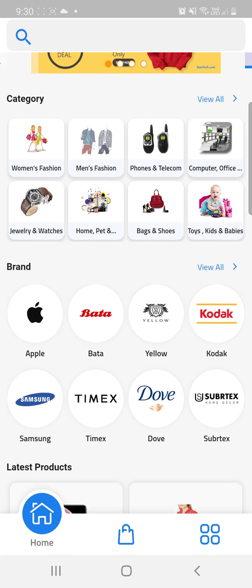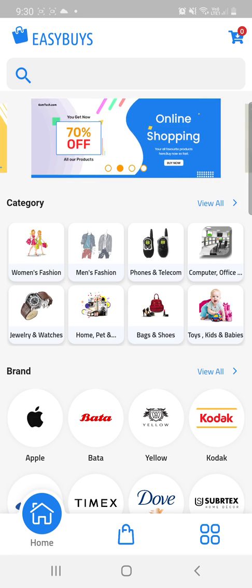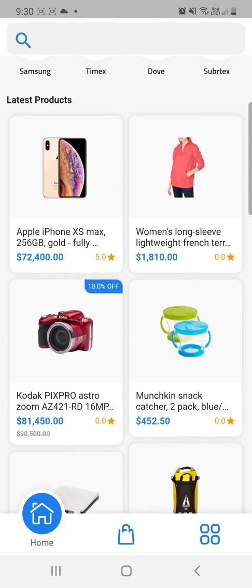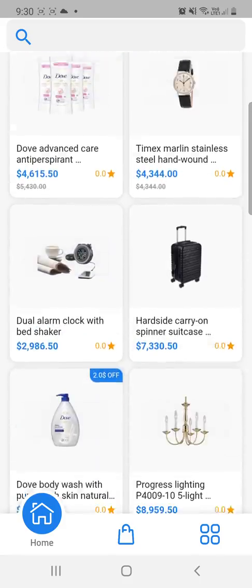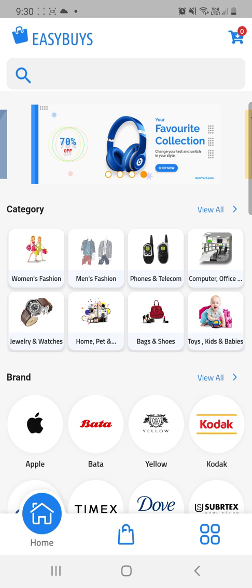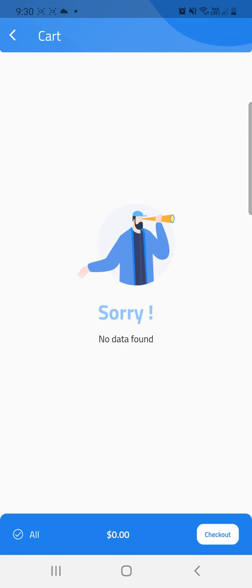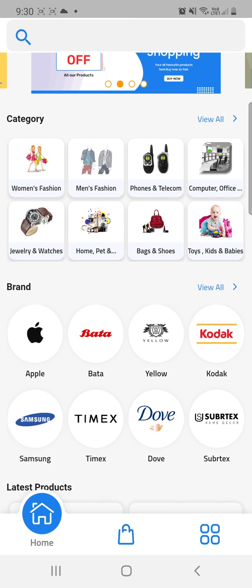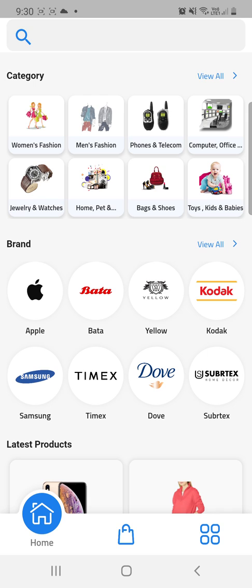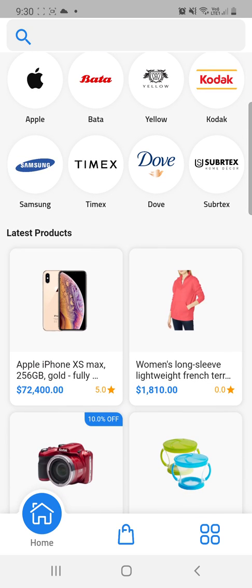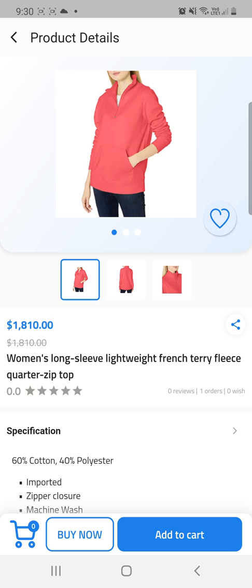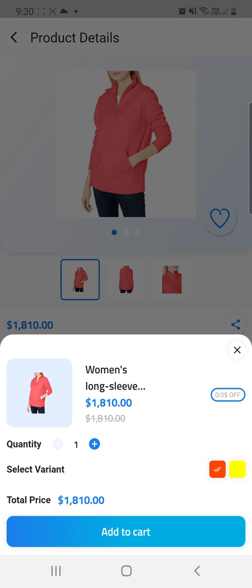So this is the dashboard where we can see the various categories, the brands, and the latest products that have been added to the system. Here, as we can see, the cart is 0 at the moment. No any products in the cart. So to add the products in the cart, let us select the product and press on add to cart.